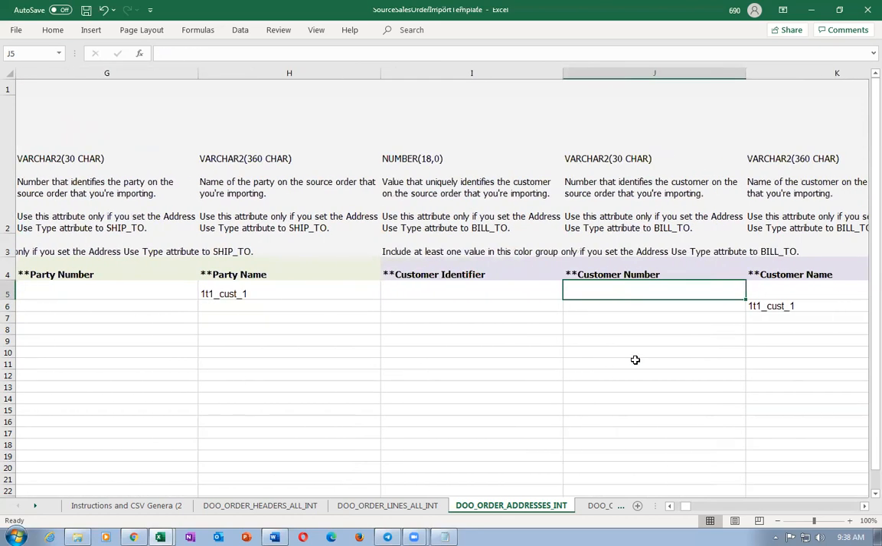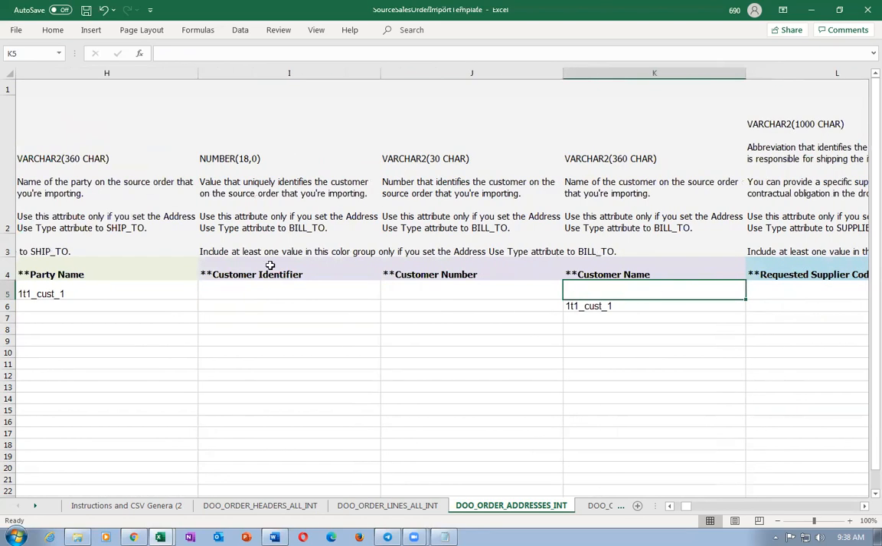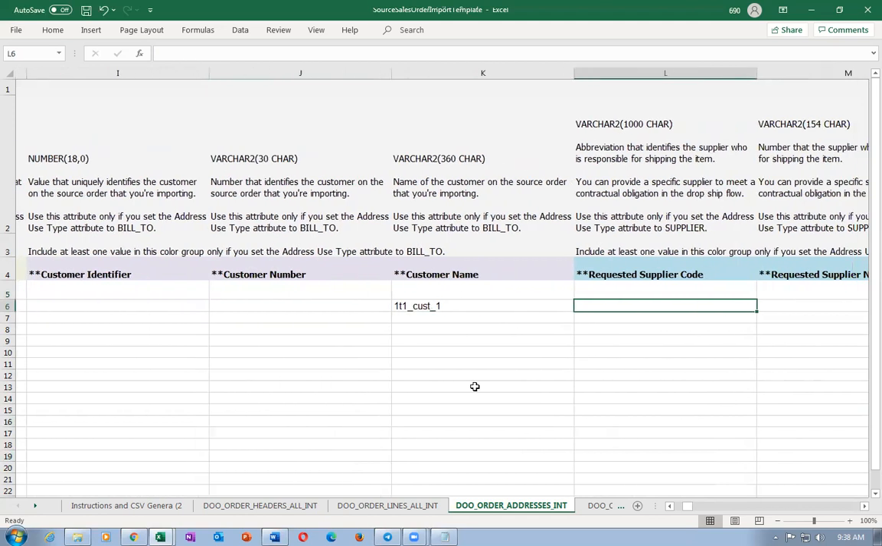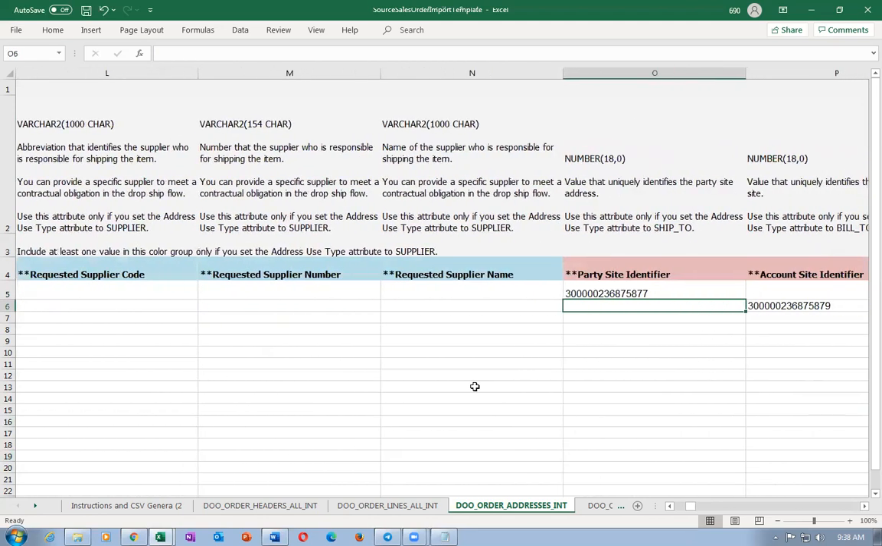So this is not required. Here, again, this is for bill to, actually. Customer identifier, customer name. And out of the three, one of them is mandatory, double star. So only when it is a bill to. Fine. The second line is a bill to, so we are populating it. First line, we are populating it here in this place, and then the second line, we are populating it. Now the toughest one is coming.